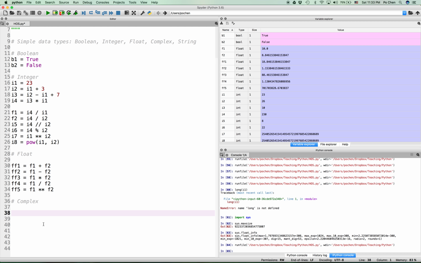So suppose C1 equals, suppose we use the complex function. The complex function is going to take two arguments, the real part and an optional imaginary part. In fact, the real part is also optional. The real part and the imaginary part are going to be treated as floats, even if you give it integers. So I give it two floating point numbers, f1 and f2. That's one of the ways of defining a complex number.